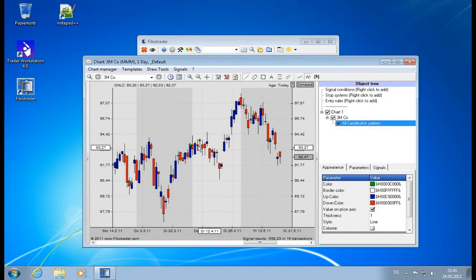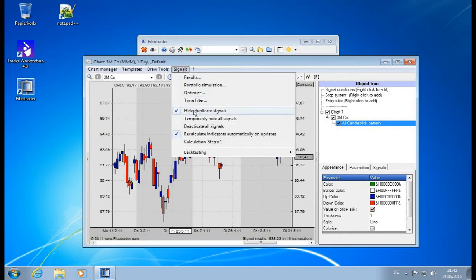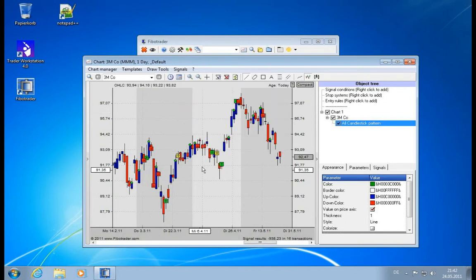One thing to know is there are many, many signals now created, and some are not shown because we have duplicates hidden. So let's deactivate this, and then we see also special symbols right now. So we have trend reversal icons, we have uptrend signals, and we have downtrend signals. So these are special signal types which are also supported.